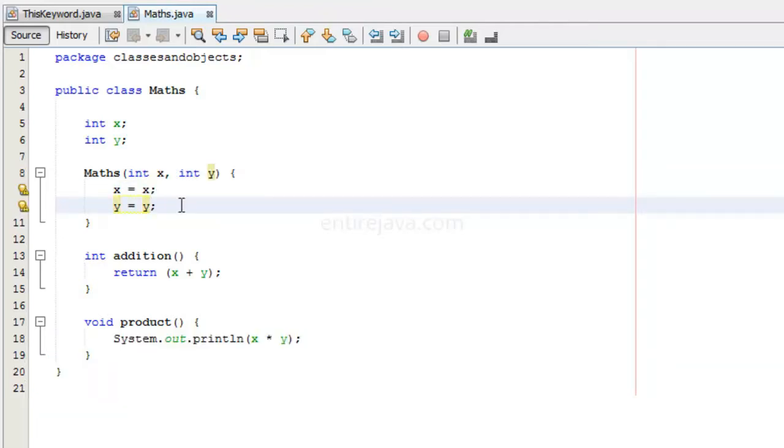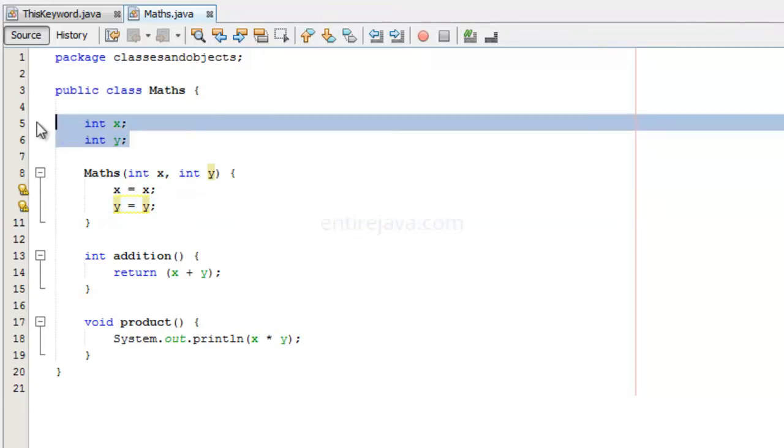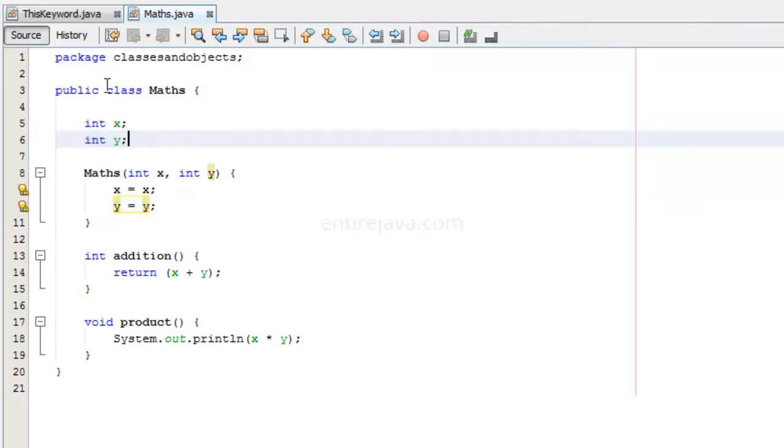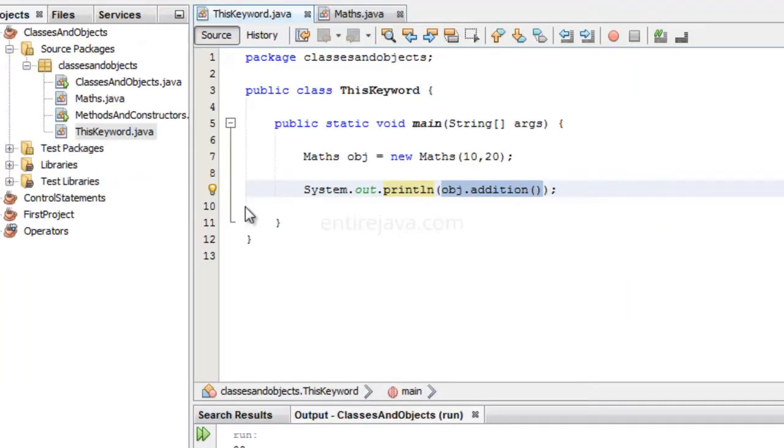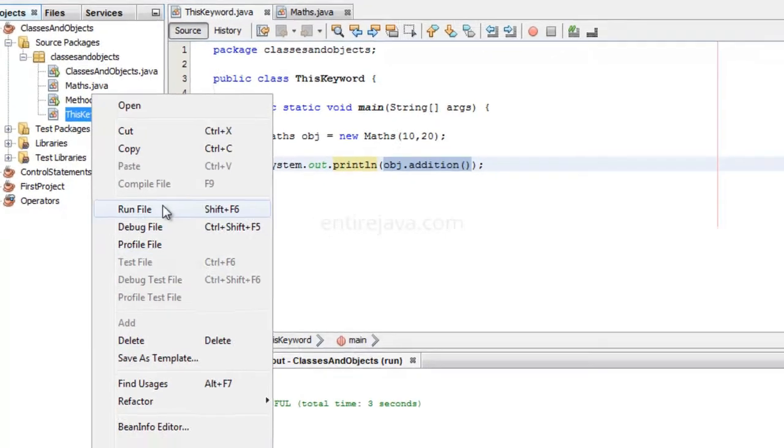So what does this mean? The name of both local variables and instance variables are both same. Now if I run this program, what is the result that you're expecting? We would get 0. I'll tell you why. Let's run the program.